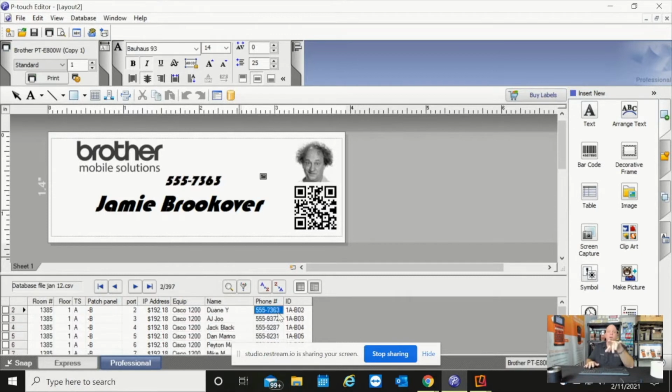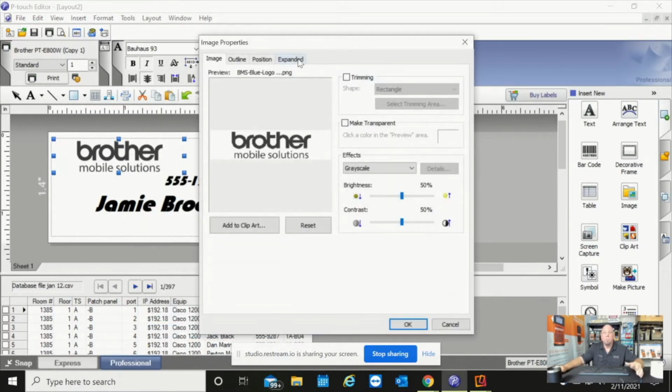Now, let's say I wanted to transfer this template, and let's say that this was a service tag, the Jamie Brookover service tag. What I would want to do is lock some of these in place. In other words, I don't want anybody on the PTE 800 or the 900 or even in the software to mess with what I put on here. So I'll come up, right click again, go down to properties, and go to expanded.